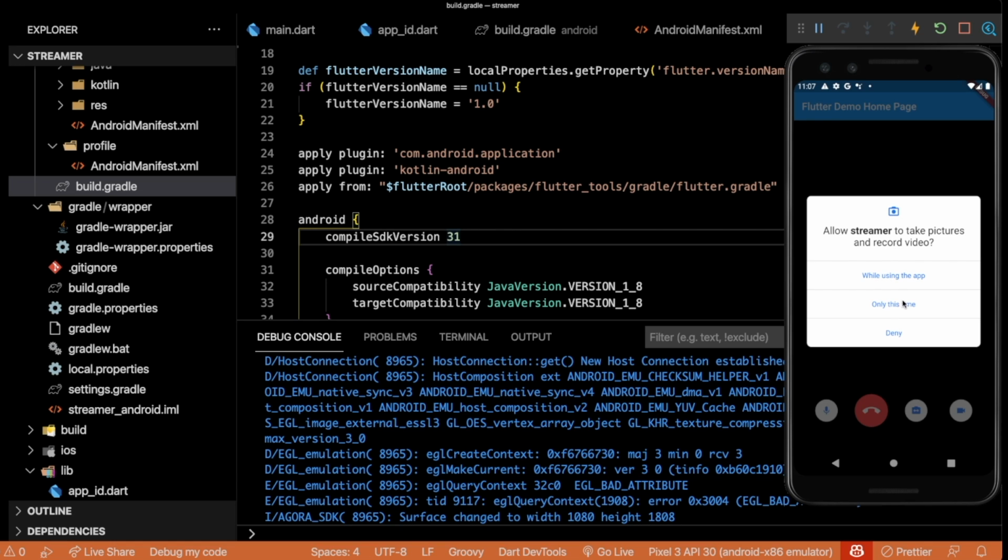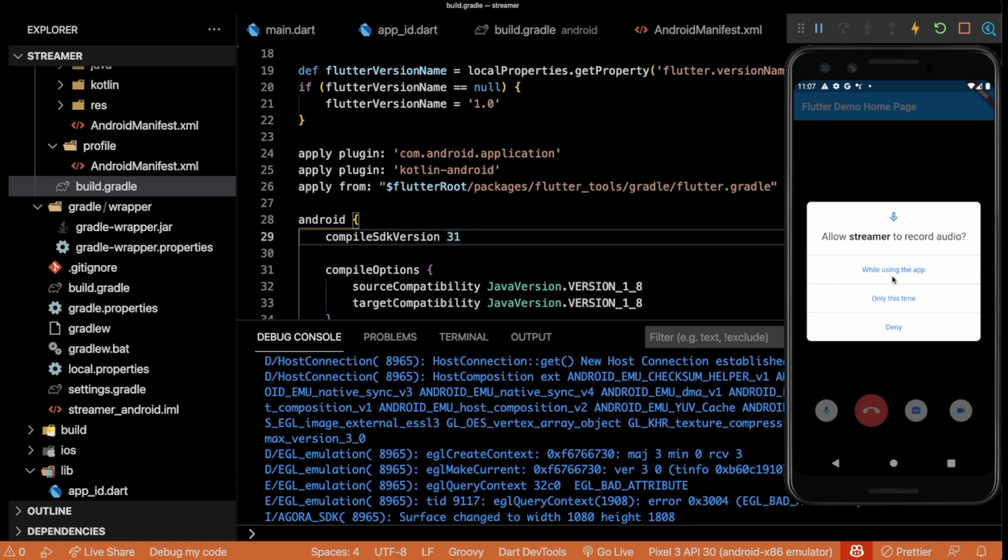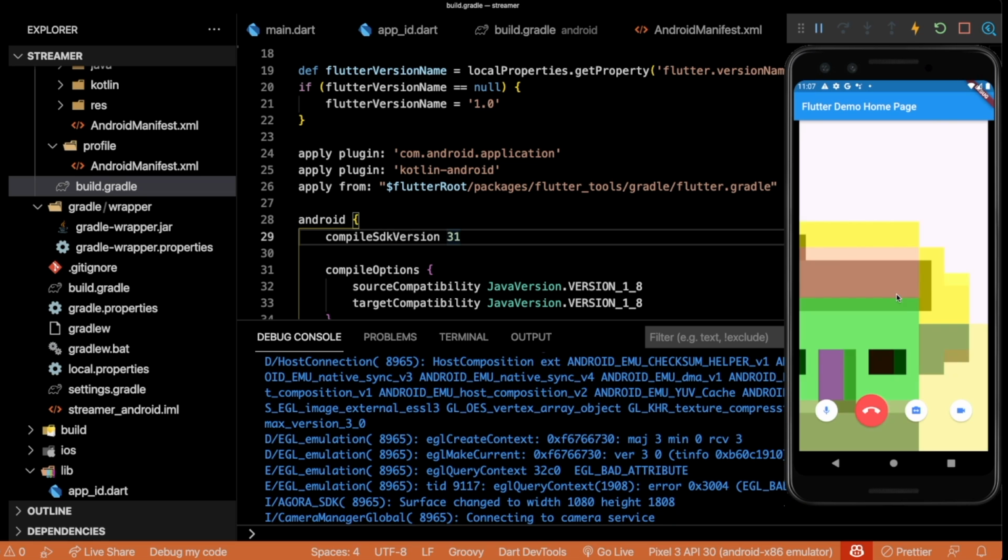So it'll ask for your permissions. Let's give it permissions to do all that. And this little image is something we'll see throughout the video. And this is the little fake camera emulator from Android. Let me join on another device just to prove to you that this works.